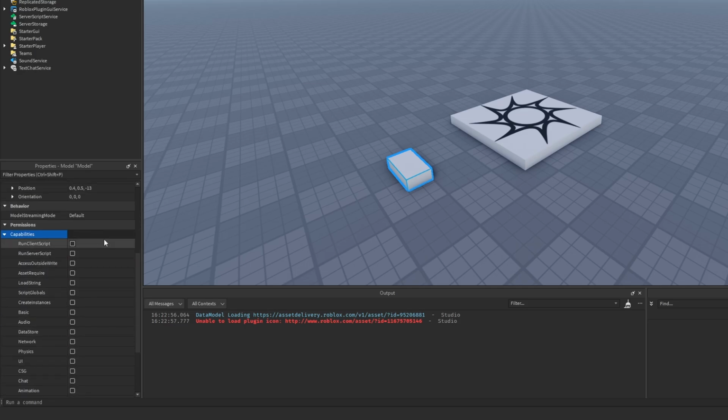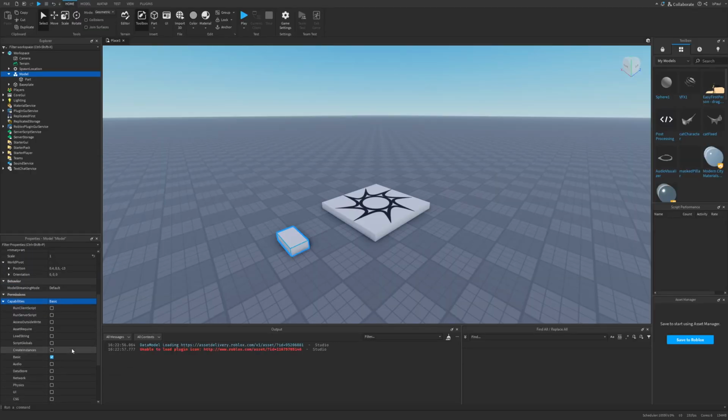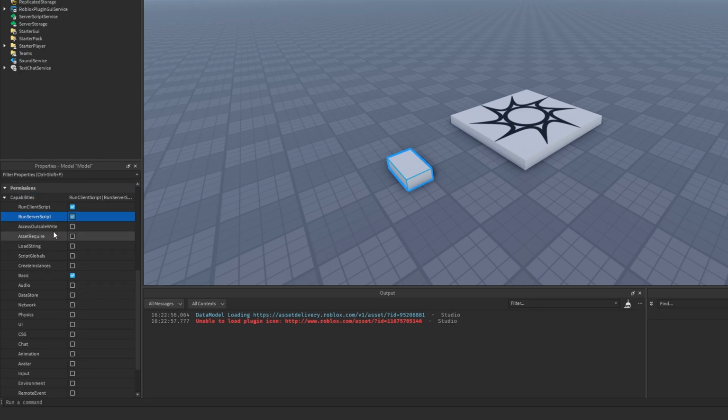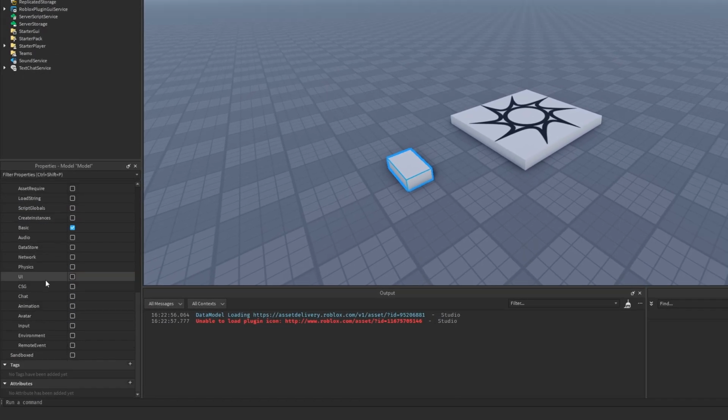And I can actually write something here, so let's see what happens if I for example input basic. And it's going to select the basic option. So this is just an input box that you can simply write in instead of having to scroll through all of these different capabilities. But I can also select different stuff like the run client scripts, the run server scripts, and there is also the access outside write, the asset require, the load string, the script globals, the create instance, basic, audio, data store, network, physics, UI, CSG, chat, animation, avatar, input, as well as the environment and remote events.